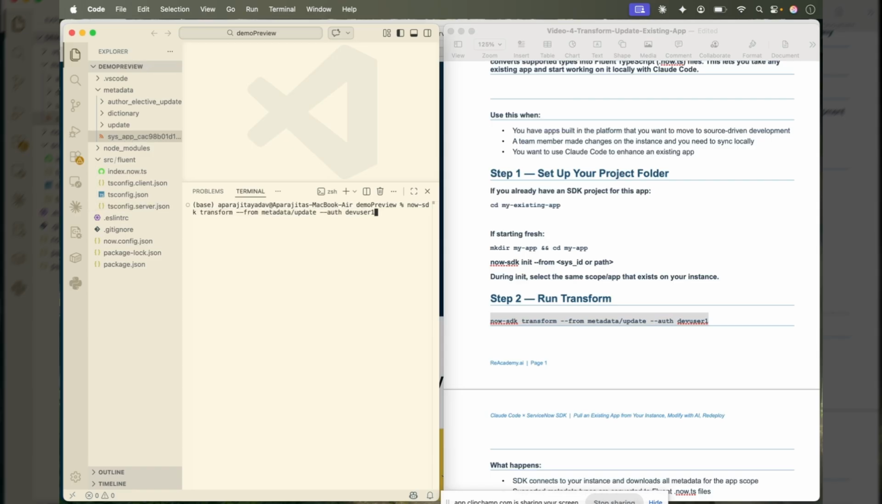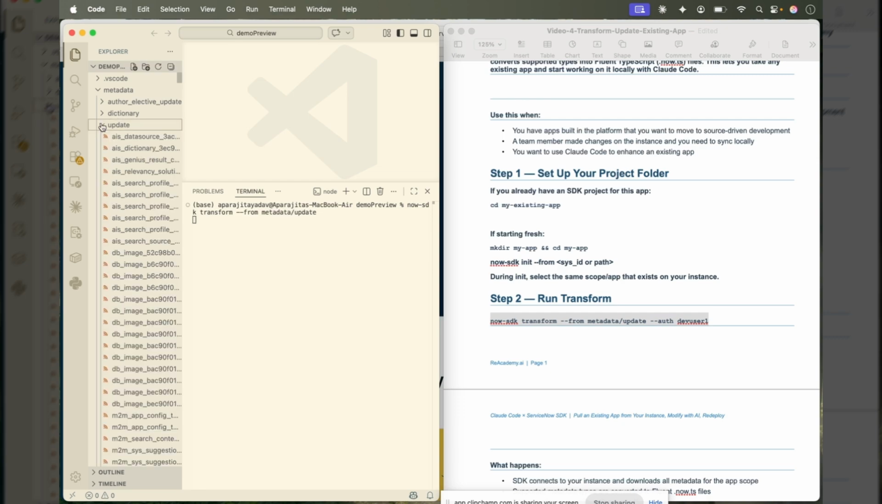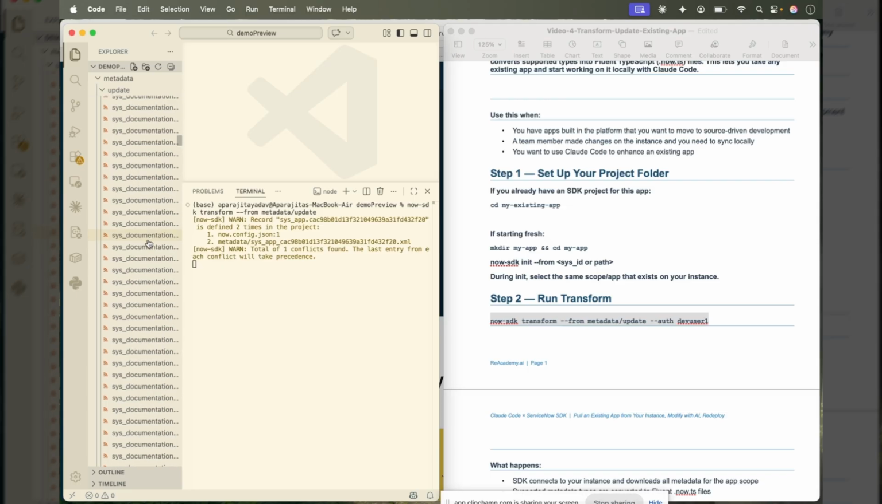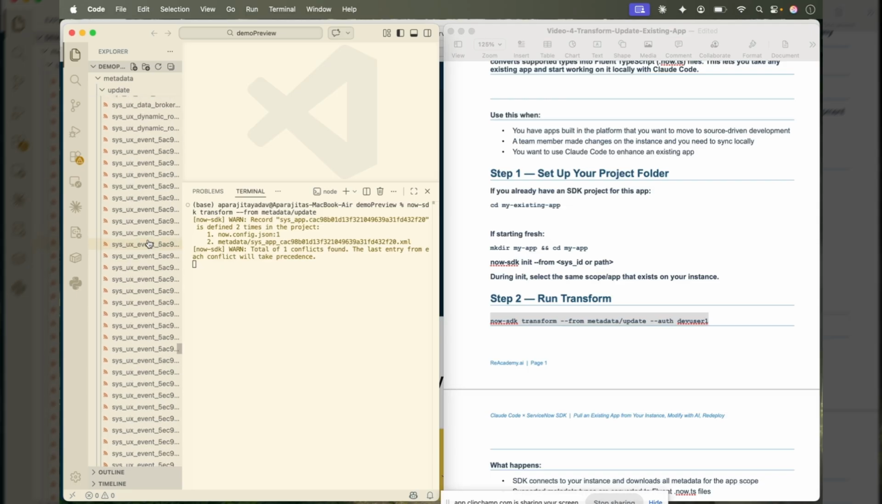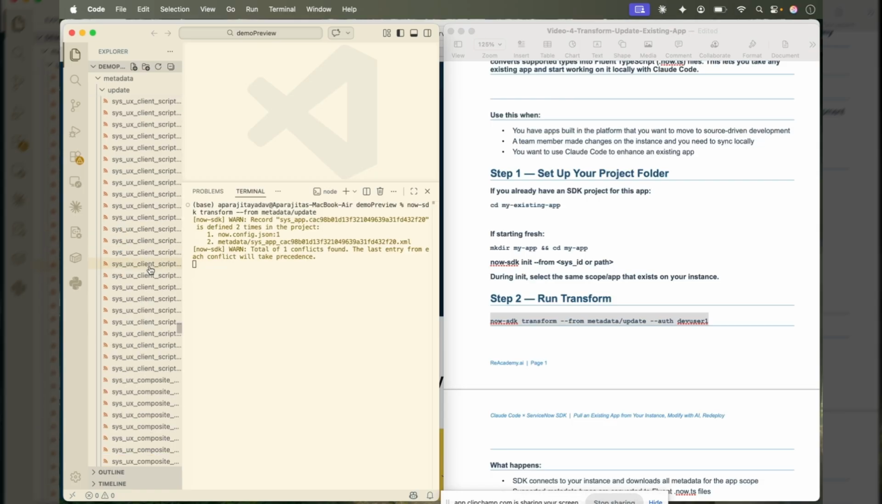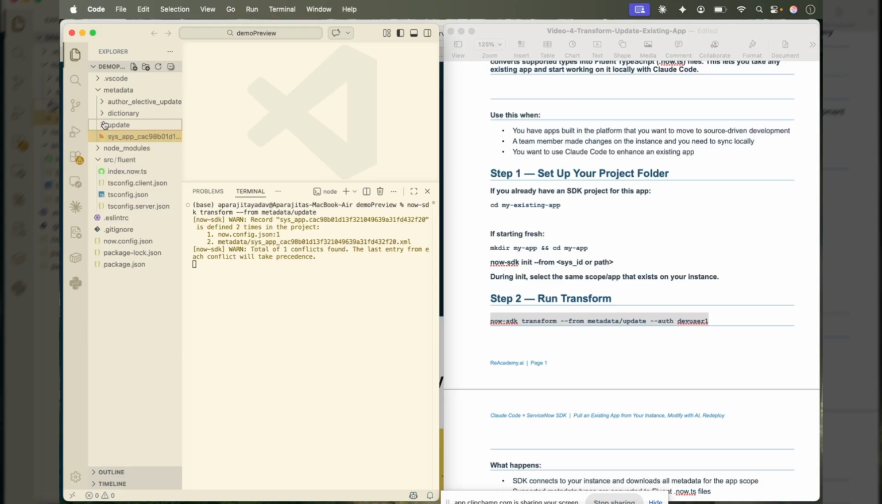So ServiceNow has already given us the library. You can use that. If you use auth and alias, it will use that credential to do the download, but I'm using default, so I'll just run it. It's just going to take some time because this is a very big application, and I wanted to show you what the actual application time would look like. And as you can see, there will be many errors.